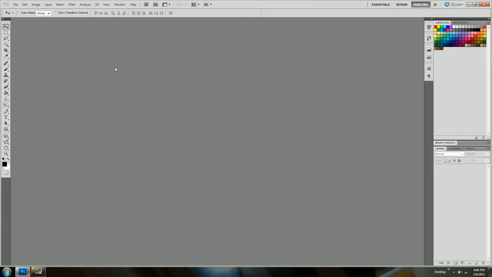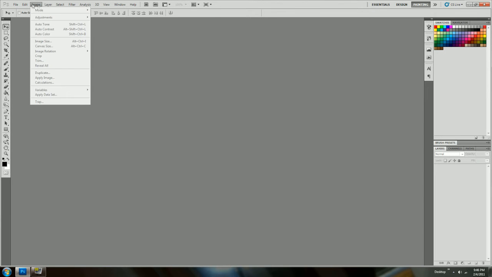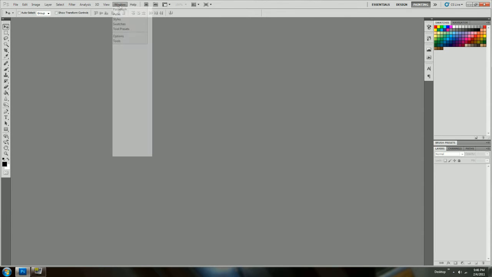Once you first open up your Photoshop, you'll get a toolbar at the top, the regular toolbar: file, edit, image, like normal stuff you'd get. And below this, we've got a little options bar, which shows you options, and you can edit them inside here. And then we've got our main toolbox.